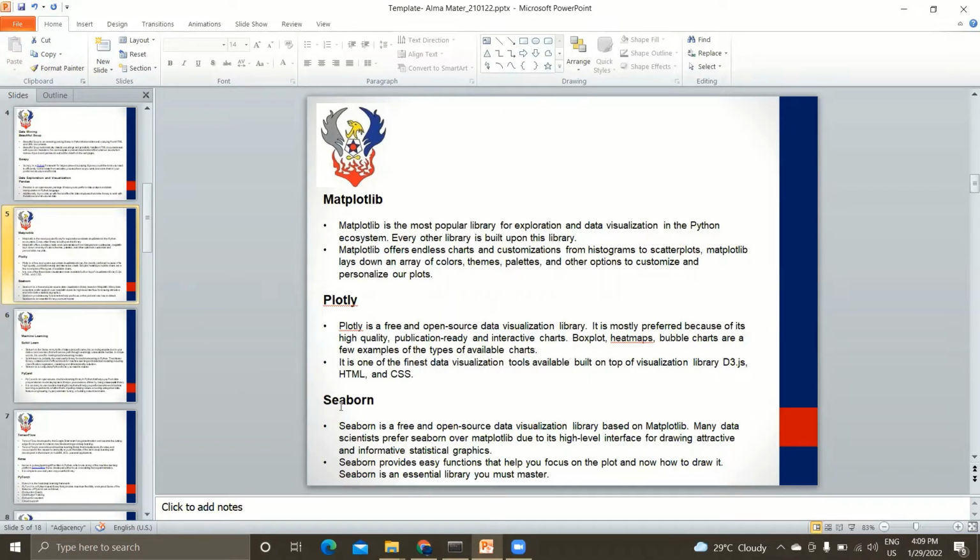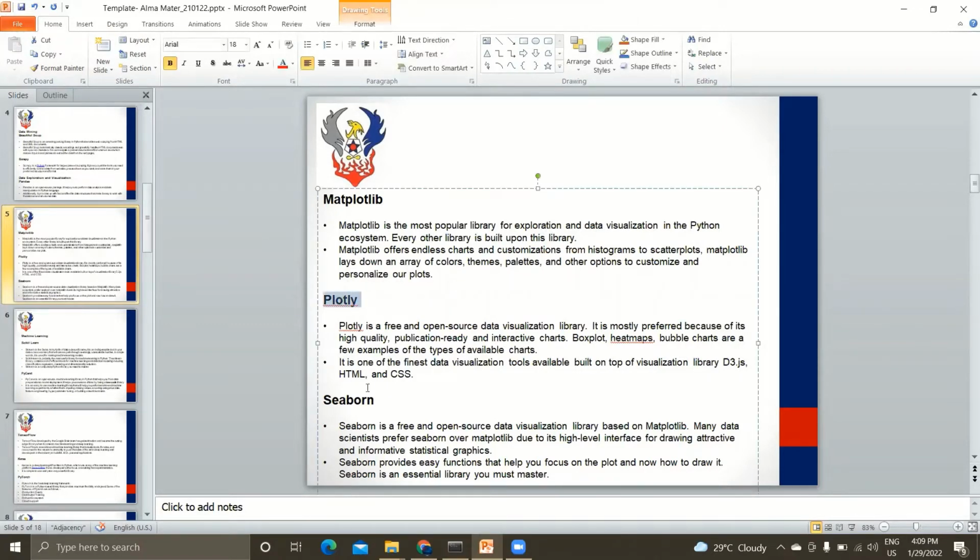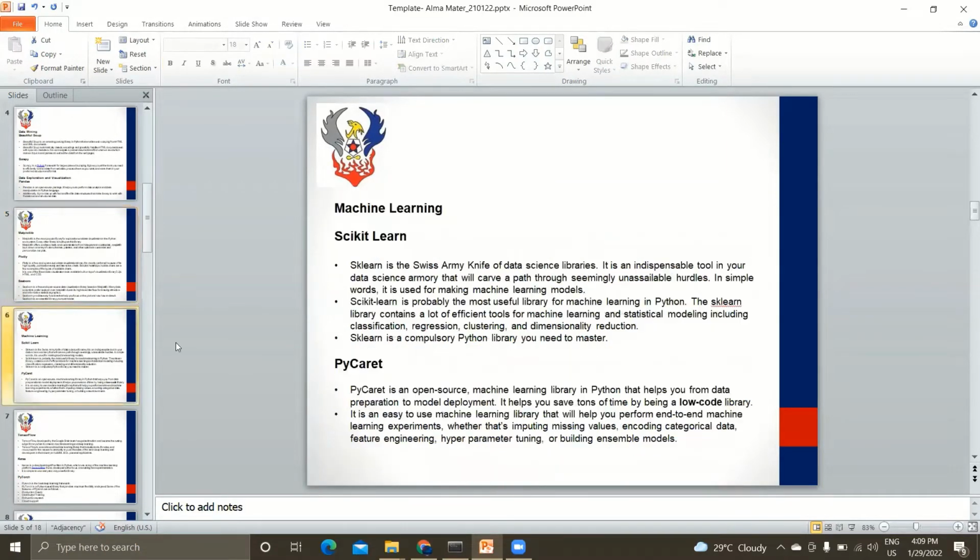But Plotly and Seaborn have rich APIs supported for this version, and currently the trend is Plotly. Previously the trend was Seaborn. Now everyone is moving forward to Plotly, and then the building blocks of machine learning algorithms.